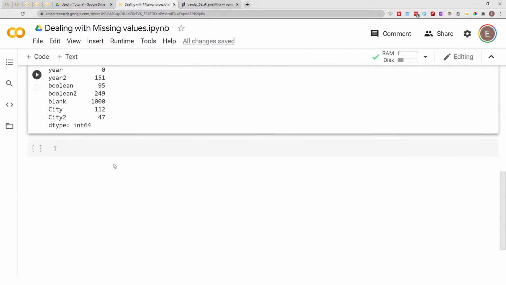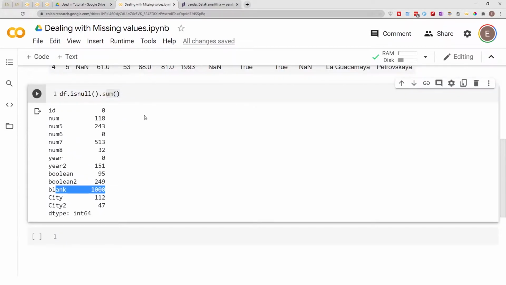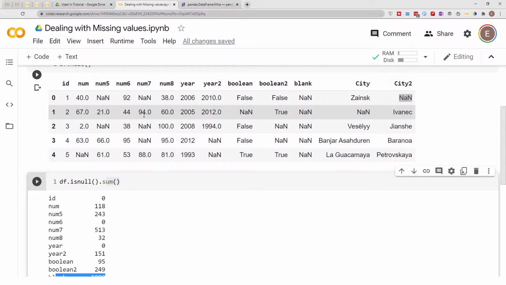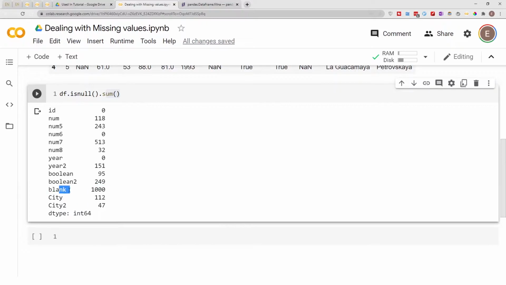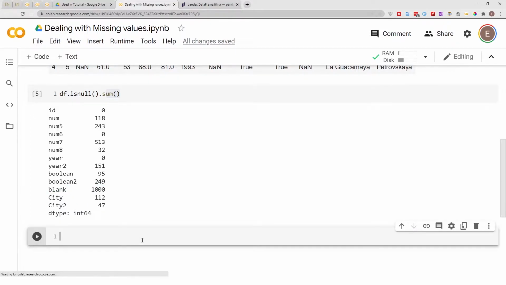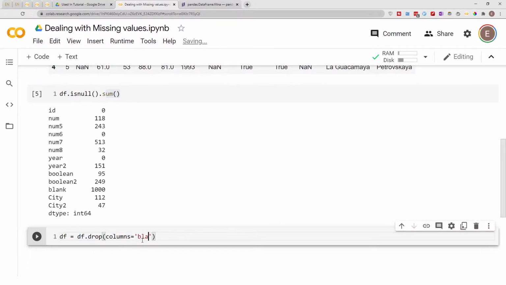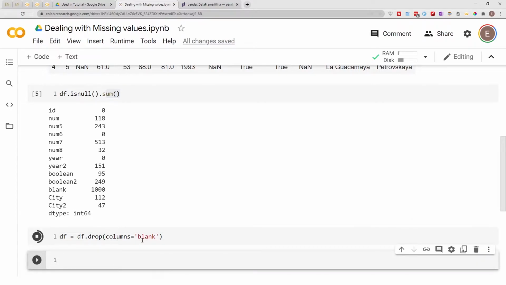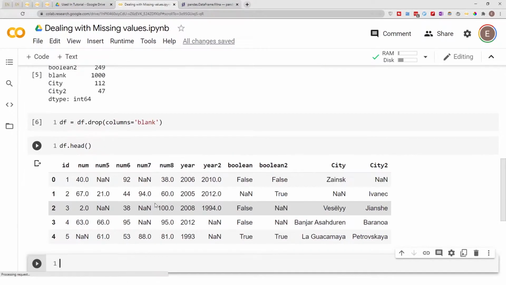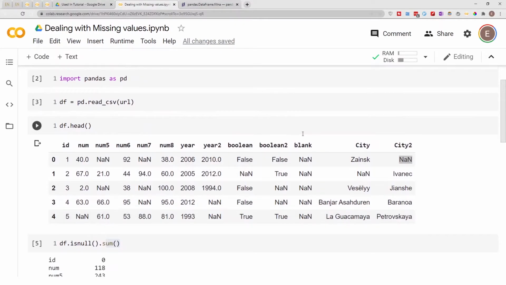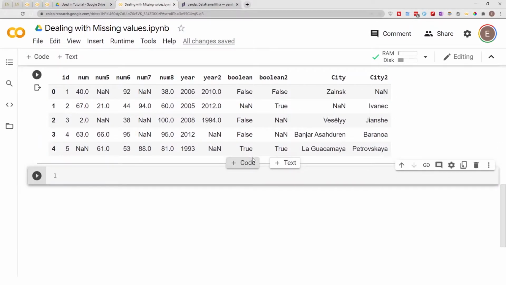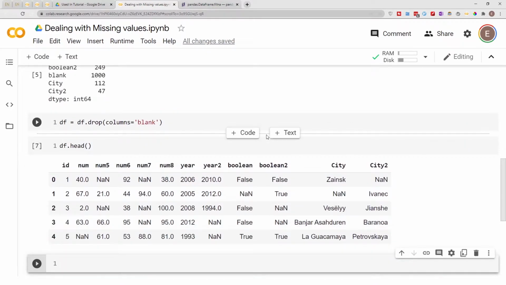Because the blank column has nothing but missing values, if this was an actual data set you're working with, it is safe for you to just drop this column right here because it doesn't add any value. So we'll do df equal to df.drop, and then we say columns is equal to blank. Then we can go ahead and do df.head. And now as you can see, the blank column is gone, it's no longer here.